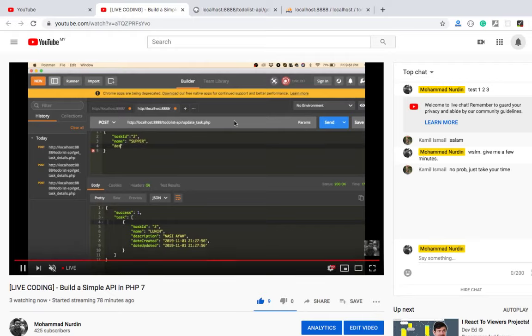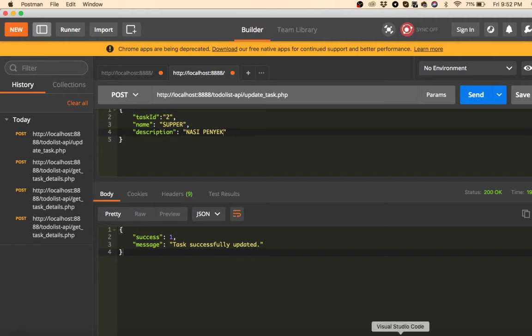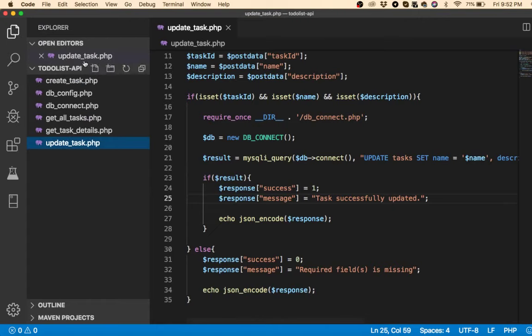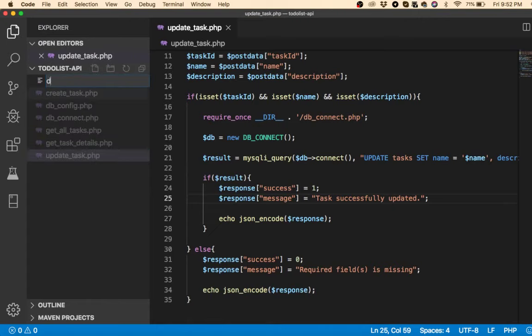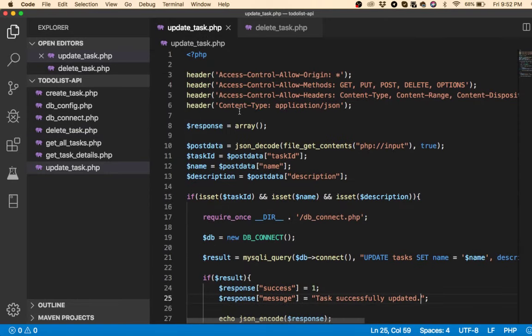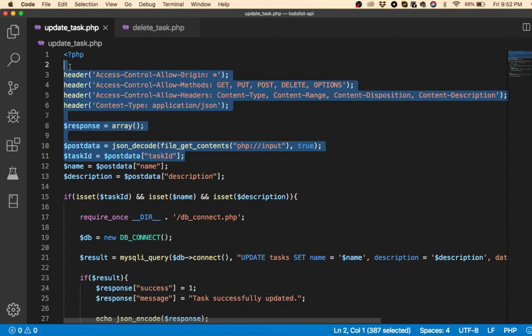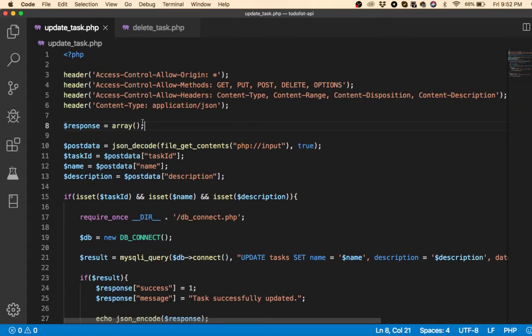No question. Alright. So we will move to the final API endpoint, which is the delete task. So create a new file. Call it delete underscore task dot PHP. Then copy all of this, until task ID. So header, array for JSON response.